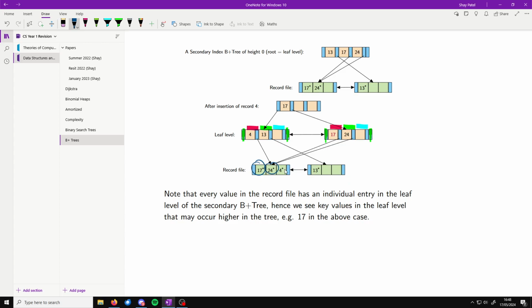So every single record in the record file has a corresponding discriminator in the leaf level, in some node somewhere in the leaf level. And so the root node doesn't need that, obviously, because we just want to use this as a discriminator to decide whether we go left or right. But everything in the leaf level will always have a value or discriminator for every single record in the record file, depending on whatever key we're using.